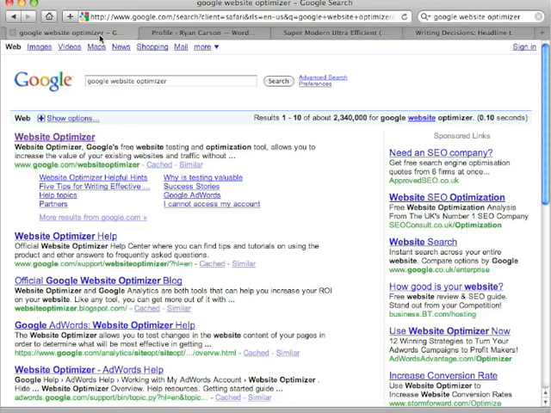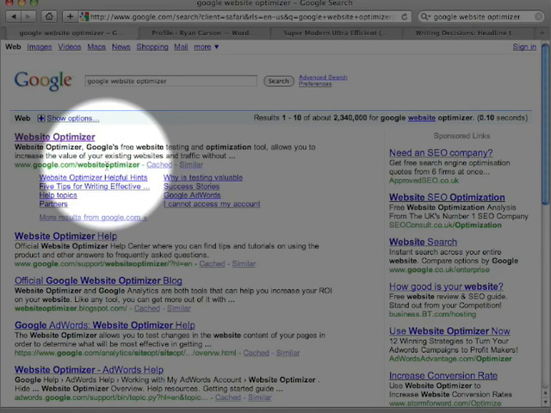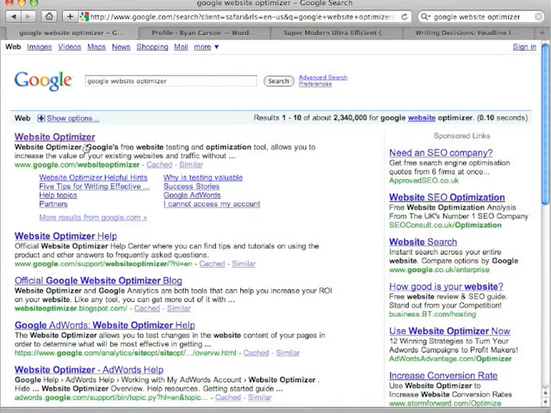The first thing you need to do is get an account on Google Website Optimizer. This is a free tool from Google that easily allows you to do A/B testing. You could obviously build your own tool, but they've already done it for free. So all you want to do is head to google.com/websiteoptimizer. So let's go there.